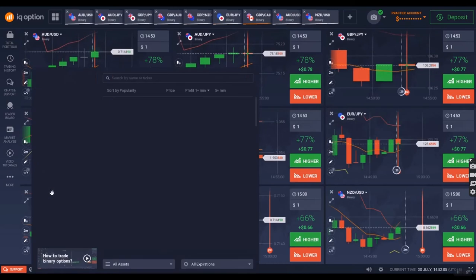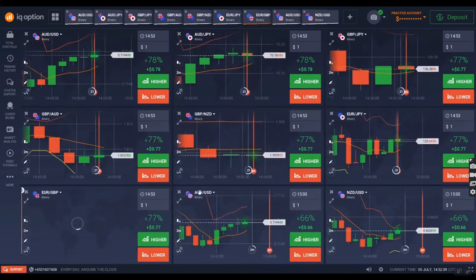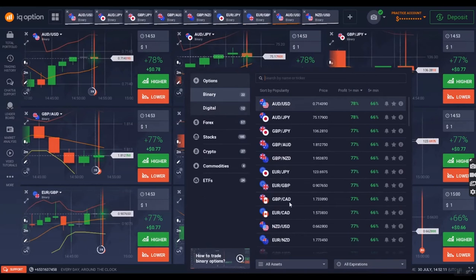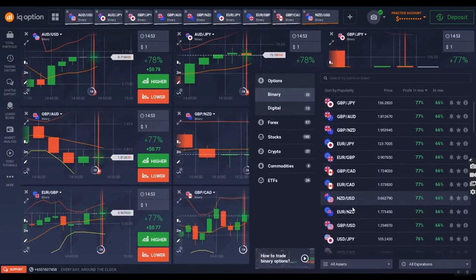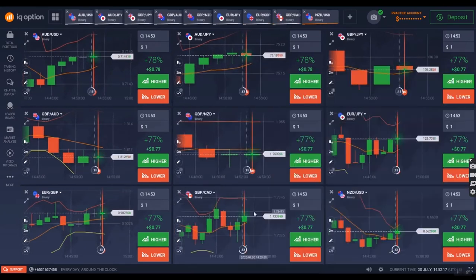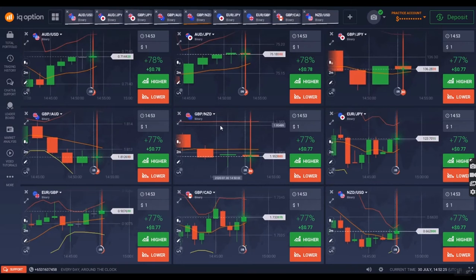Let me just set this up quickly. GBPJPY, GBPJPY, and finally one more. Choose the top 9, just some random currencies will do. Right now, as you see this chart, you might feel it is very confusing as there is a lot going on all around the screen.